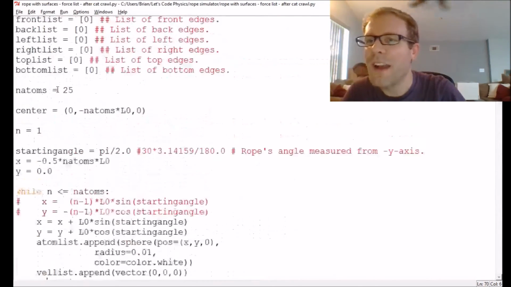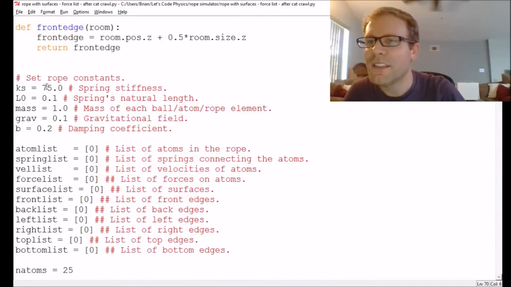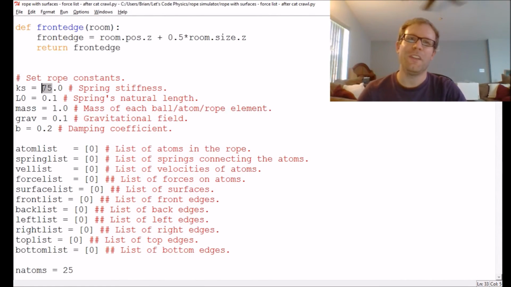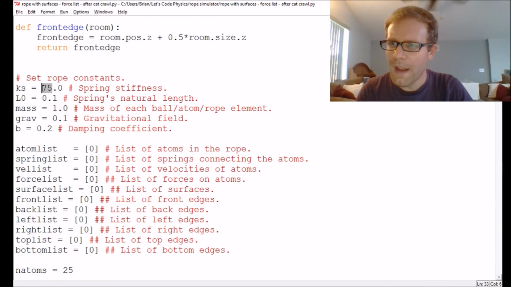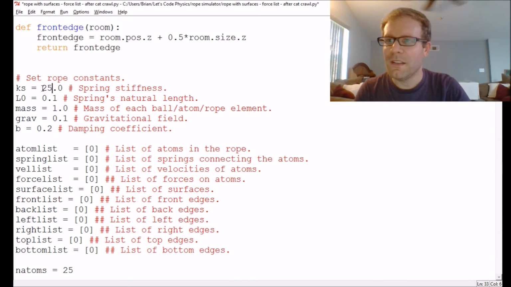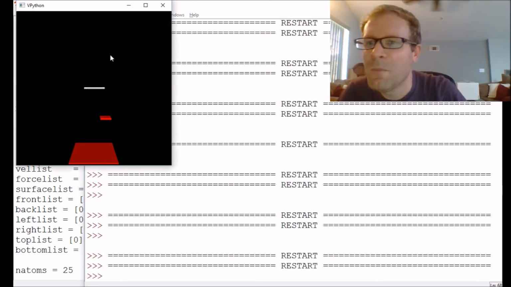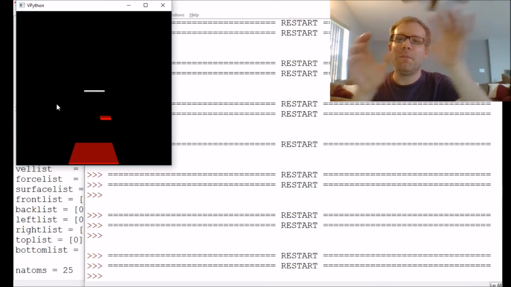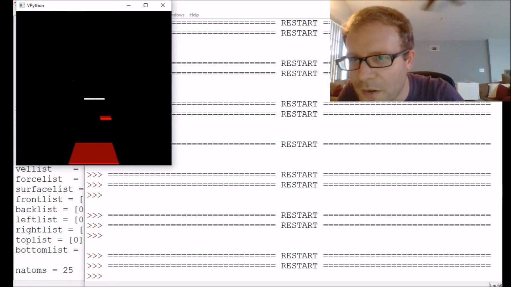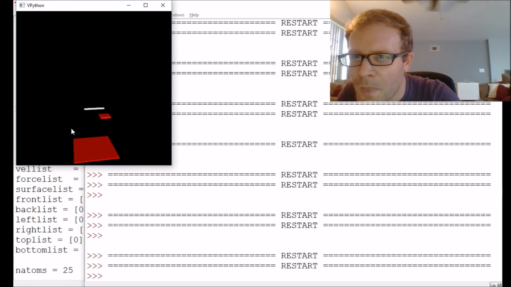One thing we might try is increasing the stiffness, right? A rope really doesn't have that much stretch to it. Even a bungee cord is not going to behave like that. So let's see what happens if we go all the way up to 250, say. All we're doing is making the bond between the atoms stronger. Let's see what happens here.